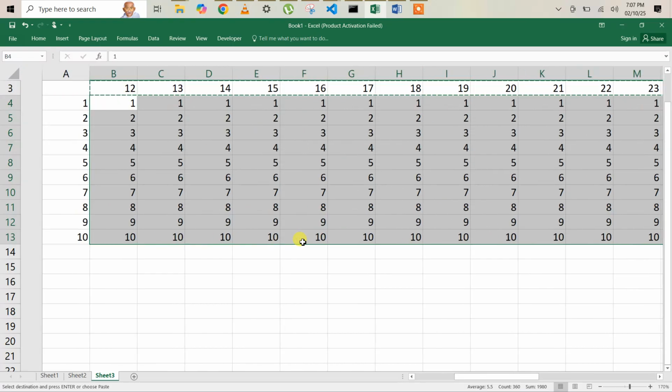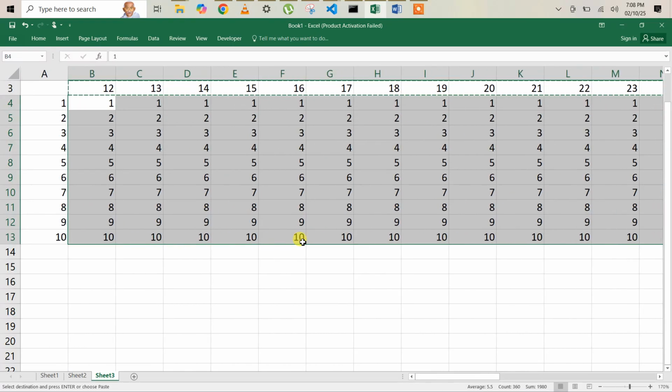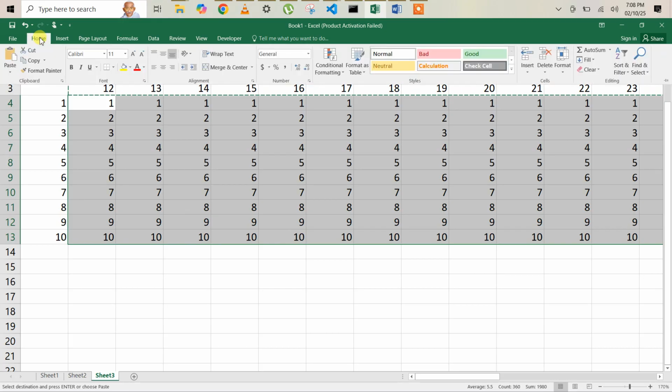Now what I will be doing is that whenever 12 is being pasted over 1, the value is 12. 12 is pasted over 2, the value is 12. 12 is pasted over 3, the value is 12. But I will be taking the values into consideration, and the values would be taken into account, and then they will be multiplied. So I will be going to the paste special function. This is the example of paste special.